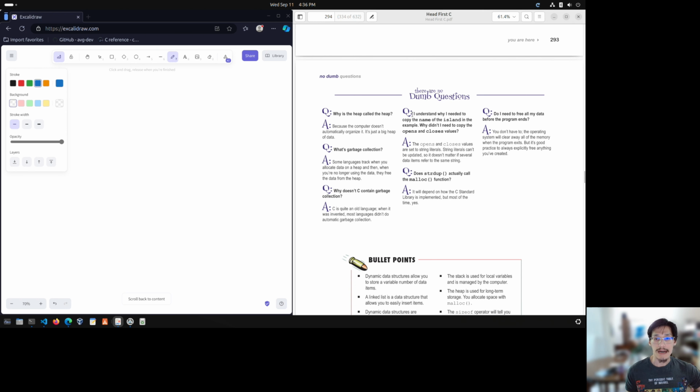Okay, so I understand why I needed to copy the name of the island in the example. Why didn't I need to copy the opens and closes values? The opens and closes values are set to string literals. String literals can't be updated, so it doesn't matter if several data items refer to the same thing. Does strdup actually call the malloc function? It will depend how the C standard library is implemented, but most of the time, yeah.